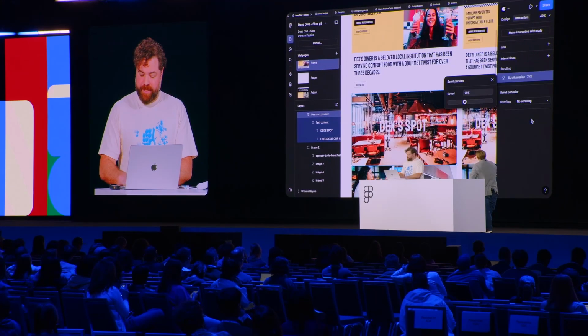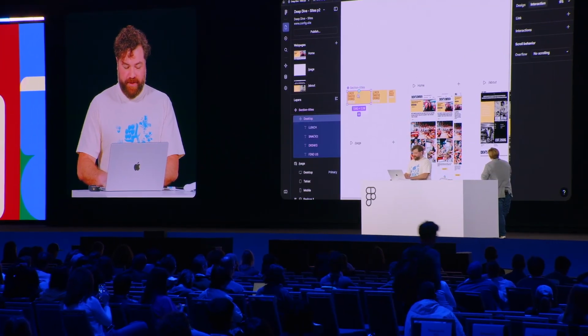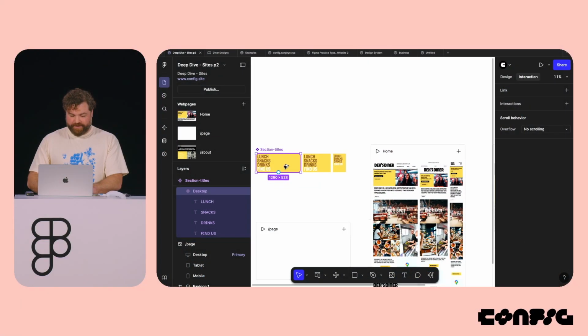For today, I'm just going to select scroll parallax, keep it at a good speed. Looks great. Oh, we lost our component. Let's put that back in. Whoop. Good to know where the keys are. There we go.